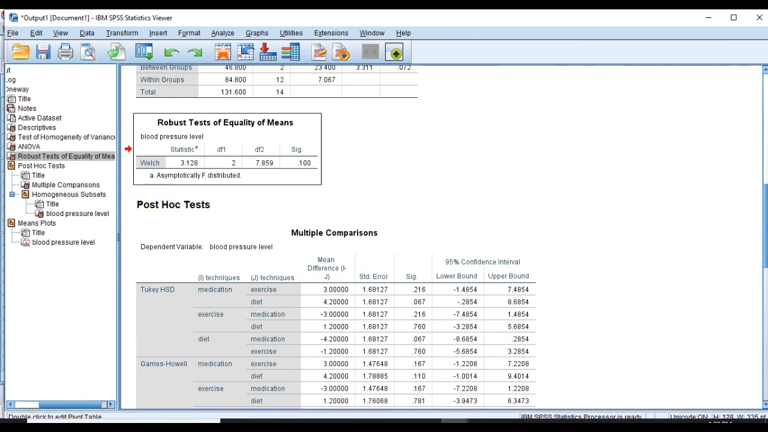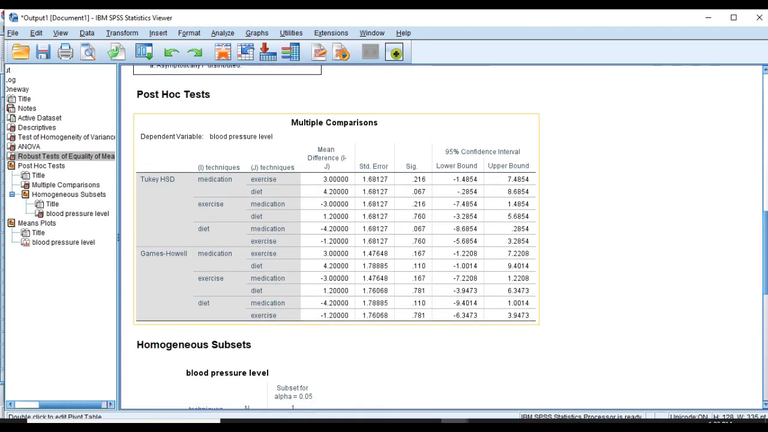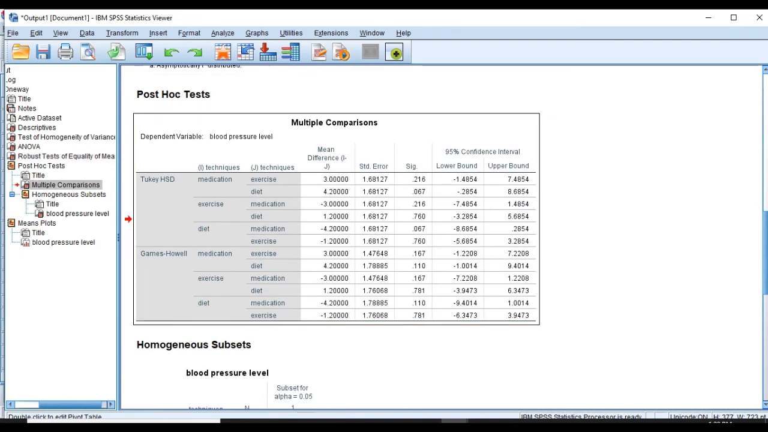And the sixth table is the post hoc test's result. None of our treatments or techniques are different from the other one. None of the p-values are less than 0.05. So they are not different. And also all confidence intervals cross the zero. So we will not reject the null hypothesis.